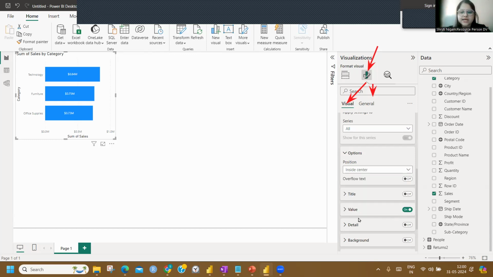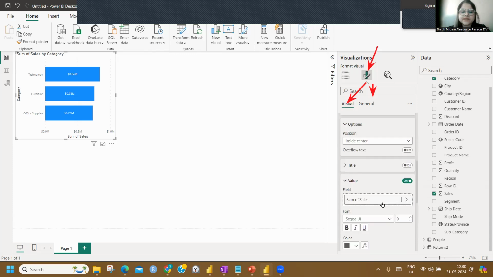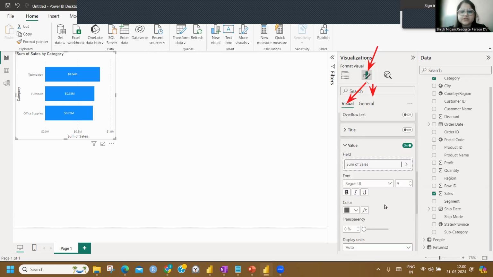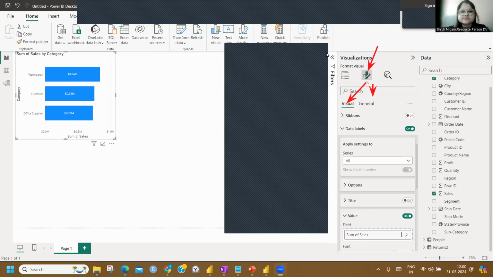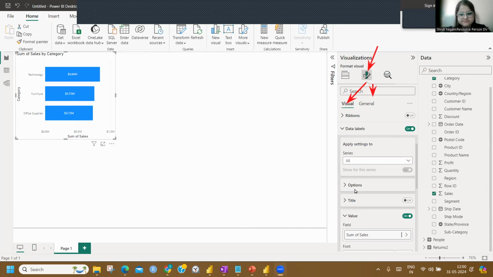After that, look at the value here. You have options: title, value, detail, background. Let's go ahead and expand value. This value will help you to format your font. And remember that this is a little complicated because of the expansions and collapse. Every time you need to expand something and collapse something. Okay. Overflow text means it will go outside the bar also. That is overflow text.